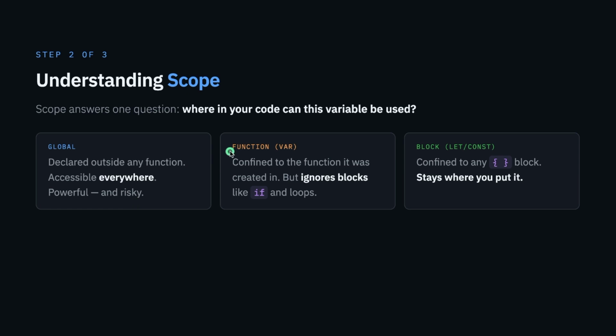The second type of scope is function scope. We have seen in the earlier table that variables declared using the var keyword are function scoped. What that means is they are confined to the function in which they were created. And if they are created outside any function, they will have global scope.